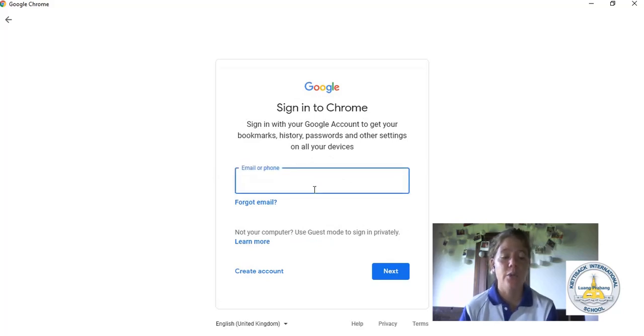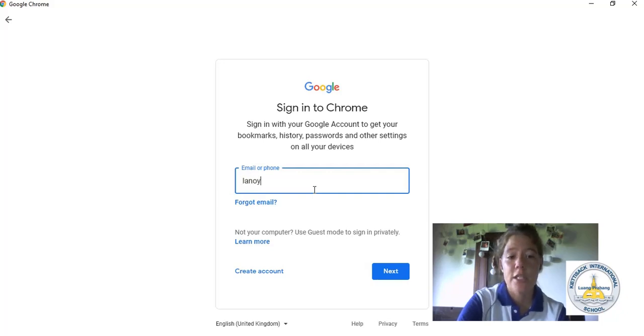What you want to do is fill in your first name first. For Namtip, that's Namtip. For Fawn, that is Fawn. For Pink, it's Pink. I'm going to start with logging in with Lanoy. She's in year 9 now, but I'm going to use her name to explain how it works. So Lanoy, and then we're going to add an at sign.